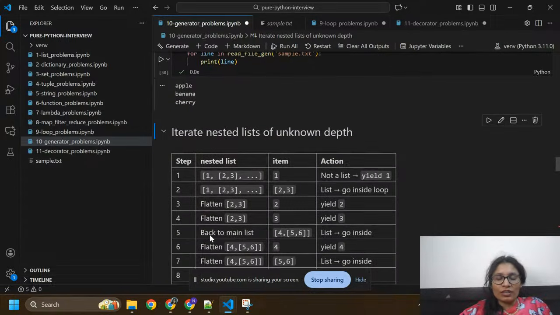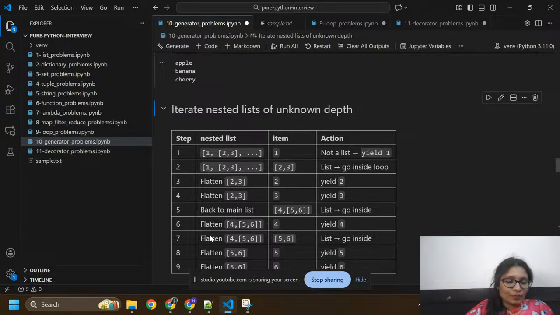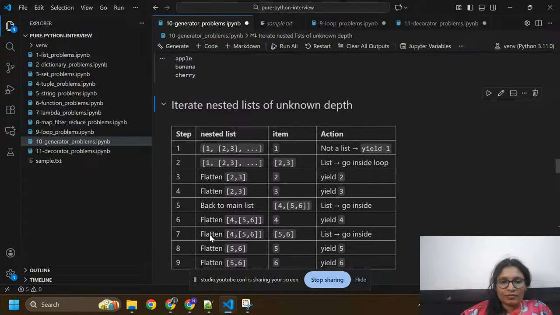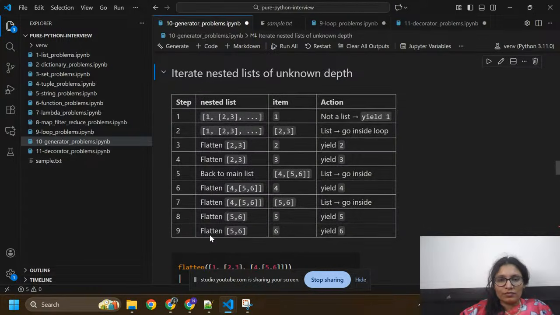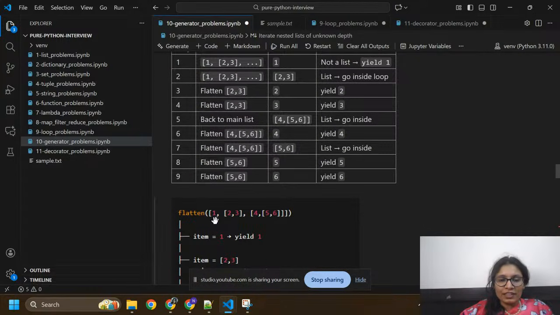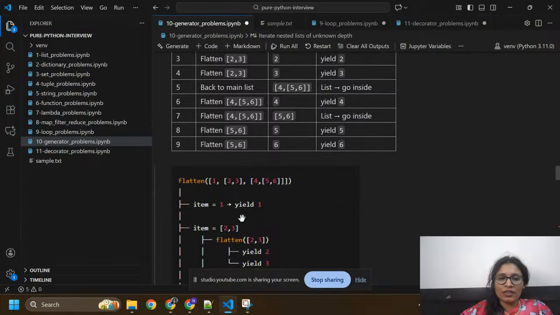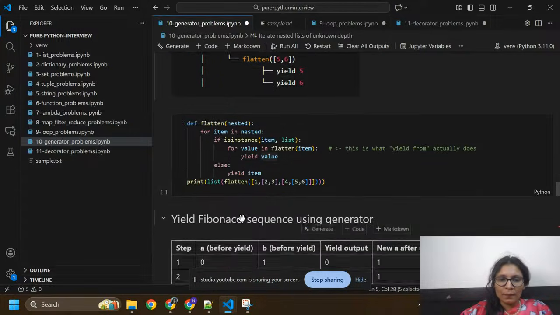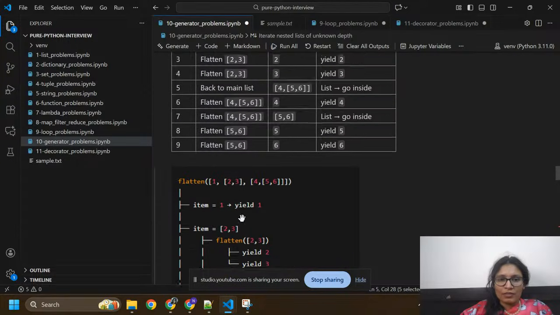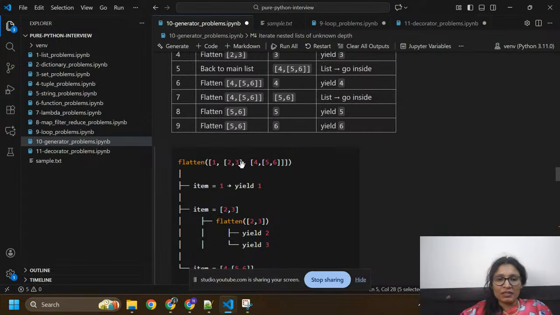Now we are going to iterate over a nested list of unknown depth. Here we have a list like this: 1 comma 2 comma 3 comma, inside the list 4, again a list 5 6. So we have lists inside the list, and we want a flattened list. Flattened list means we want a simple list: 1, 2, 3, 4, 5, 6. But we have multiple lists inside the list.